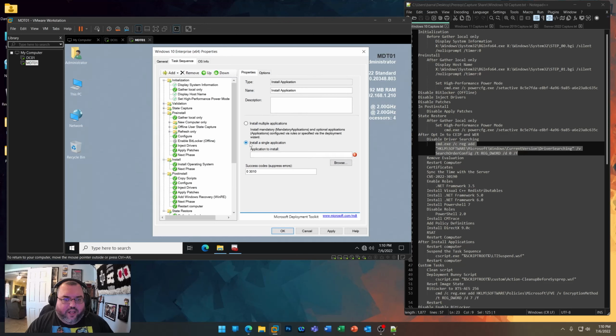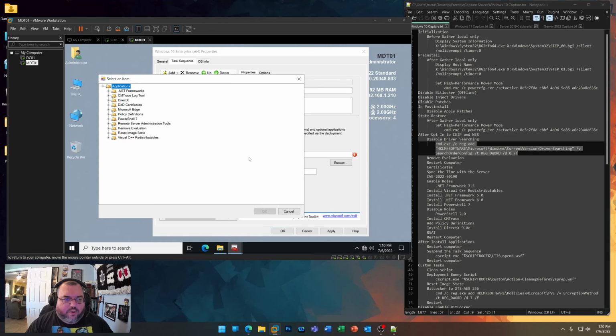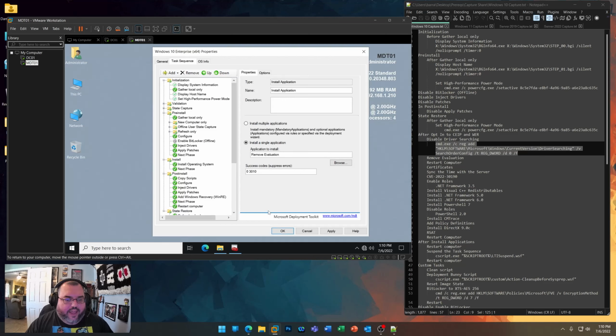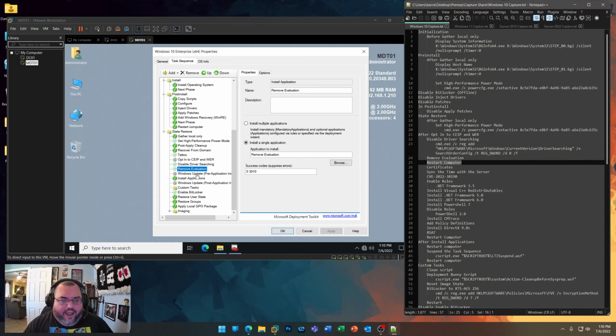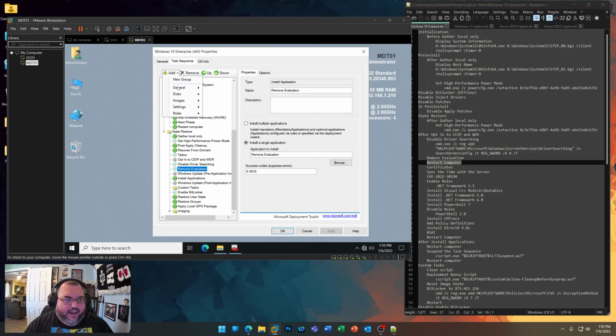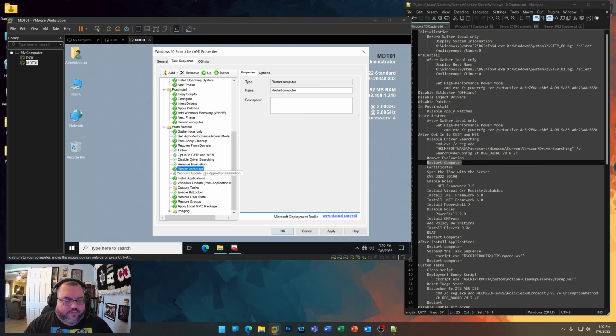properties, install a single application, and this is where we're going to use our remove evaluation. Select that, click OK and apply. We're going to call that remove evaluation. Okay, that's where it's at. We're going to restart after that, so click add general, and then right here, restart computer. Okay, boom, there it is.